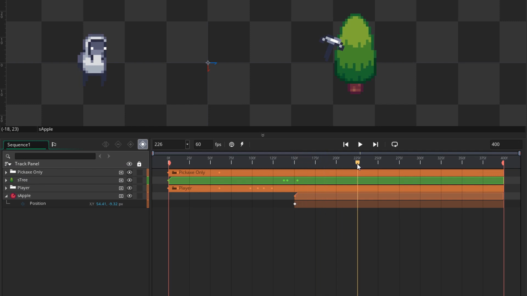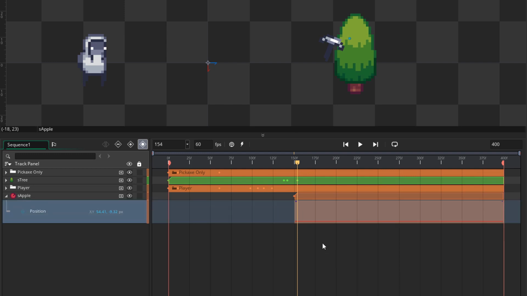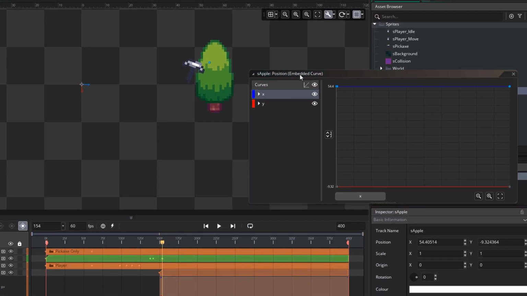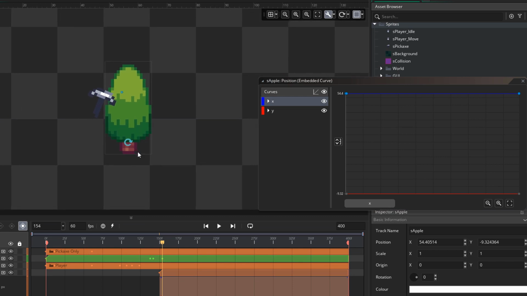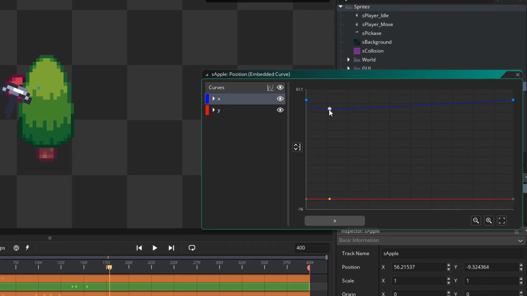Now to animate this apple we're gonna be using an animation curve since we want the animation to be smooth. So I'm gonna select the position track and convert it into an embedded animation curve. I'm gonna open it and again we have a curve with X and Y channels. Now this part is gonna be kind of tough because we're gonna be animating the apple completely inside the animation curve editor. So I'm gonna change the curve type to smooth first. I'm also gonna zoom out here and now I'm gonna start working on the X channel. I want the apple to fall to the left, so I'm gonna have to reduce the X value for that.